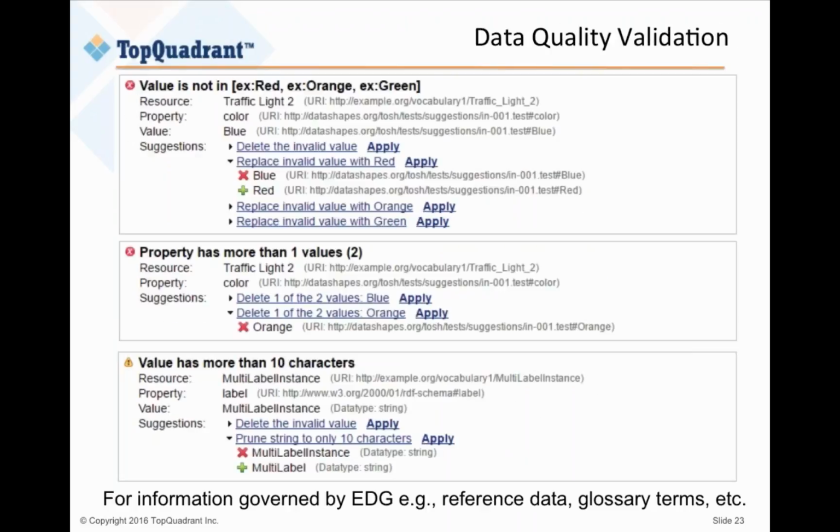Mentioned data quality validation. I'm not going to go into this in any detail, except to say that there are some standard data quality constraints that you can use, or you can fully customize these and say, for example, you see here, here's a property having more than one value. If it's a single valued property, you don't want it to have more value, and you want to see that flagged organizationally across all of your data. And that's what our data quality metrics can do.